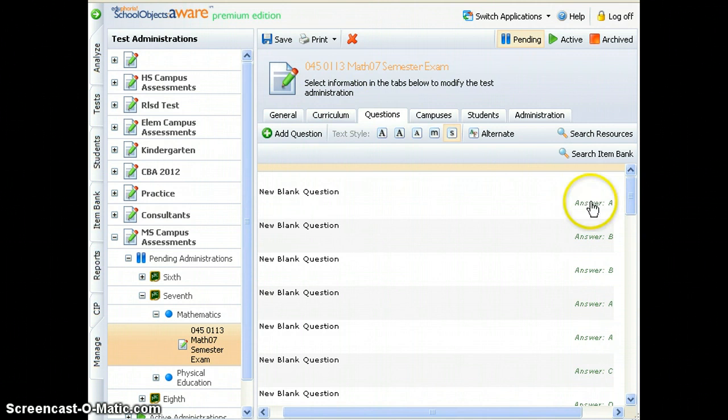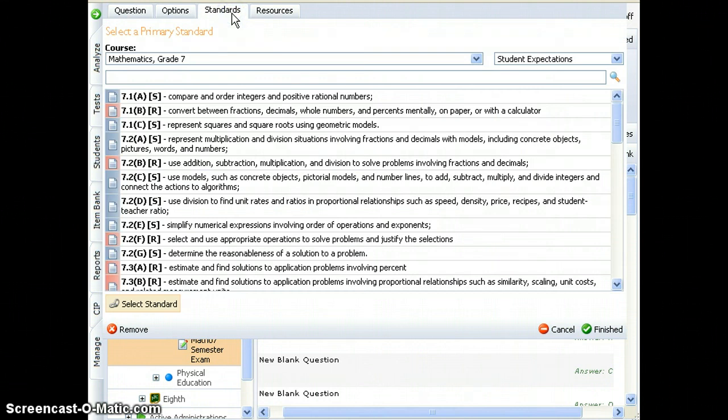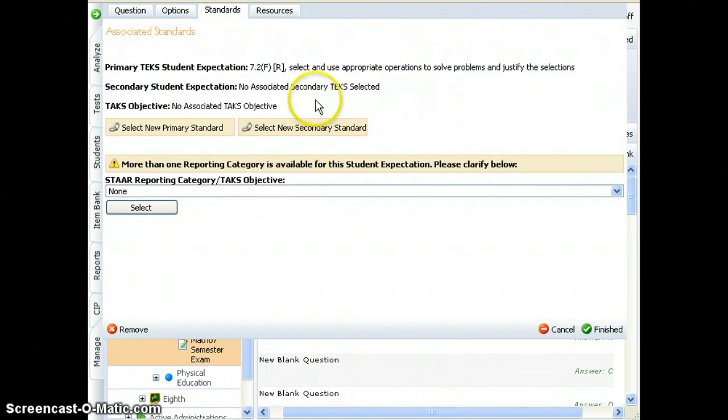Now if I click on question A, I can now add information to these items. Here's a place where I could enter in the item itself, which in this case I'm not going to be doing. Under standards though, this component is where I would add a standard to that particular item. So I would look down here and I could find the particular standard that's based on the course that I put there, where red is readiness and blue is the supporting standards. And so if I select that and select standard, it will take that standard and now associate that with this particular item on the test.